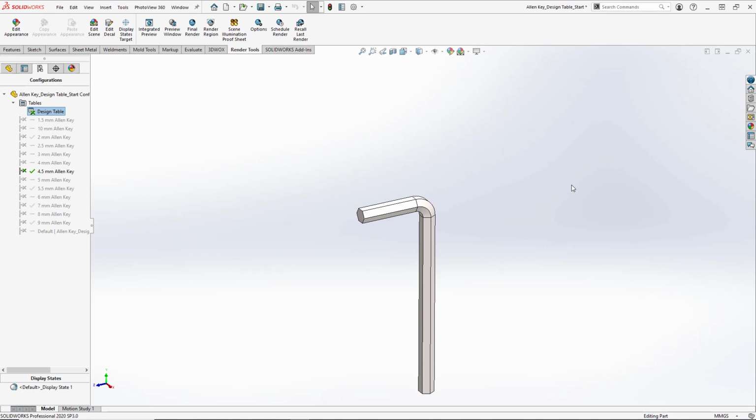This concludes our quick tutorial on creating design tables in SolidWorks.